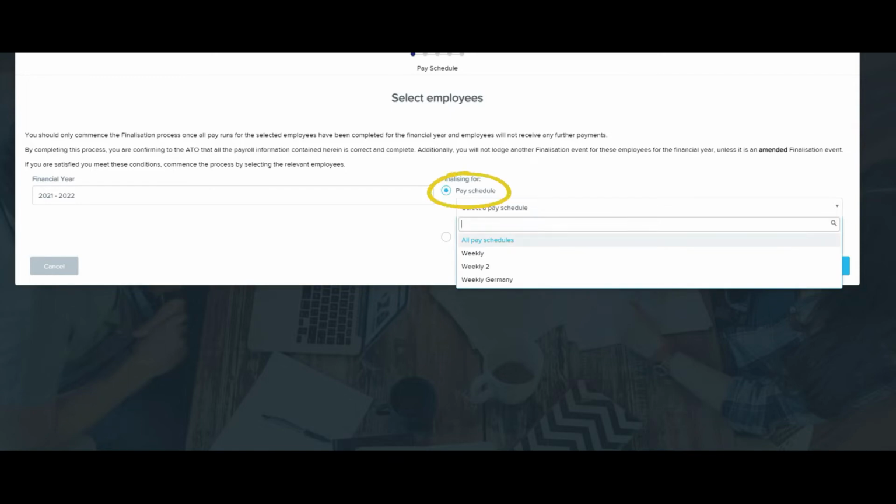If you have multiple pay schedules set up in your payroll file, you'll need to do a finalization event for each of the pay schedules. We'll talk about the All Pay Schedules option in just a moment. Now keep in mind, this only includes pay schedules that are actually assigned to employees as their primary pay schedule. If you have an ad hoc pay schedule set up so that you can pay bonuses or make adjustments, this will not actually need to be finalized if it's not assigned to any employees as their primary pay schedule.